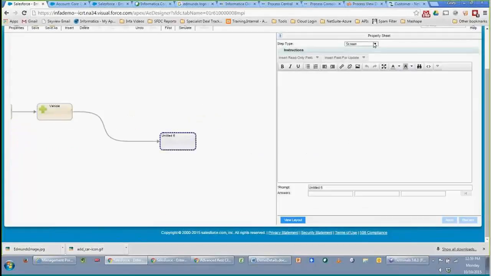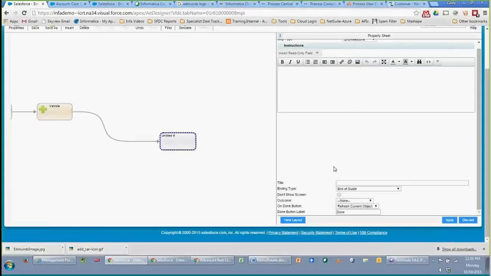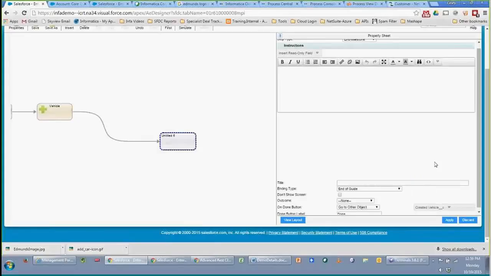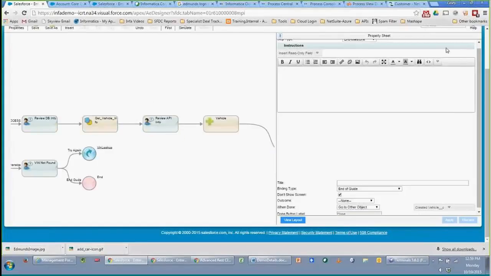We'll just set this thing here to be an end step. We can congratulate the user here, but in this case, we're just going to redirect them, and we're not going to redirect to the current object. We're actually going to go to the vehicle record that we just created, and we're not going to just show the screen. So as soon as they've created the vehicle, it's going to take them directly here. So we'll go ahead and apply, and we've completed our guide.